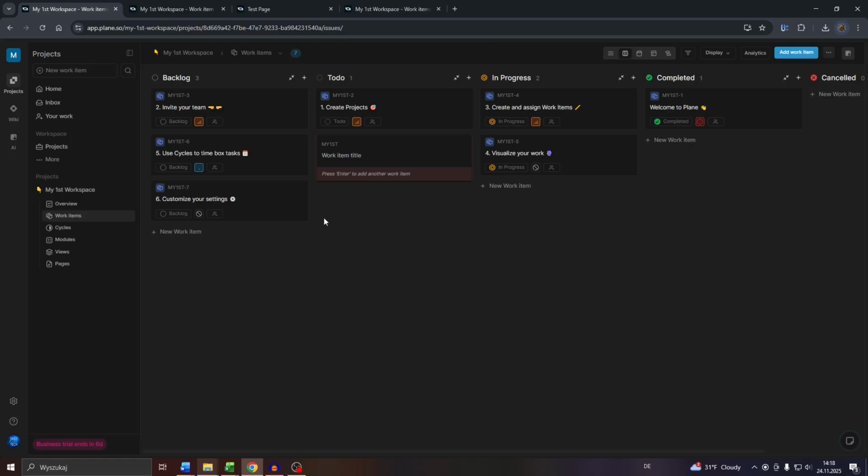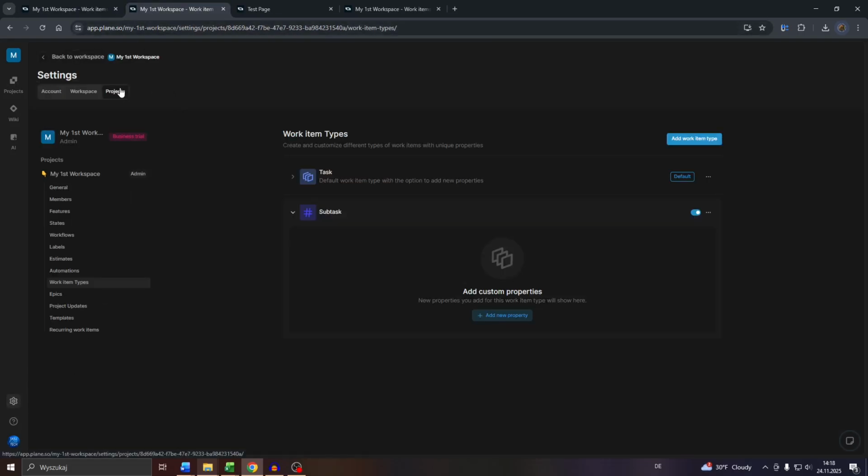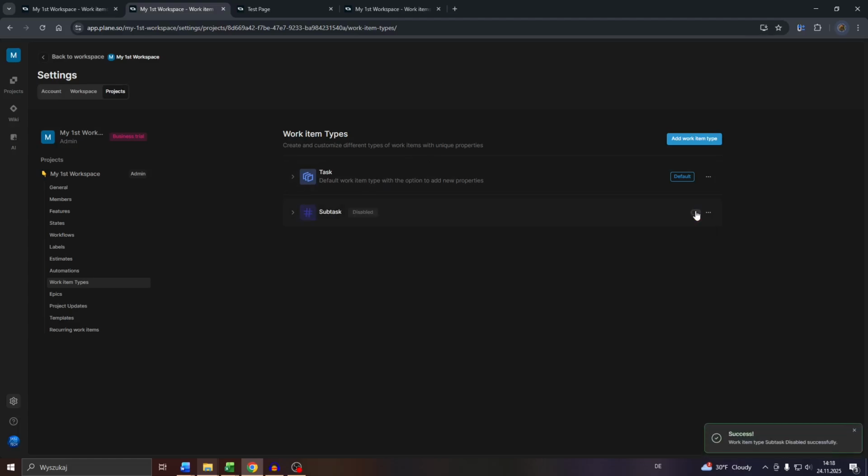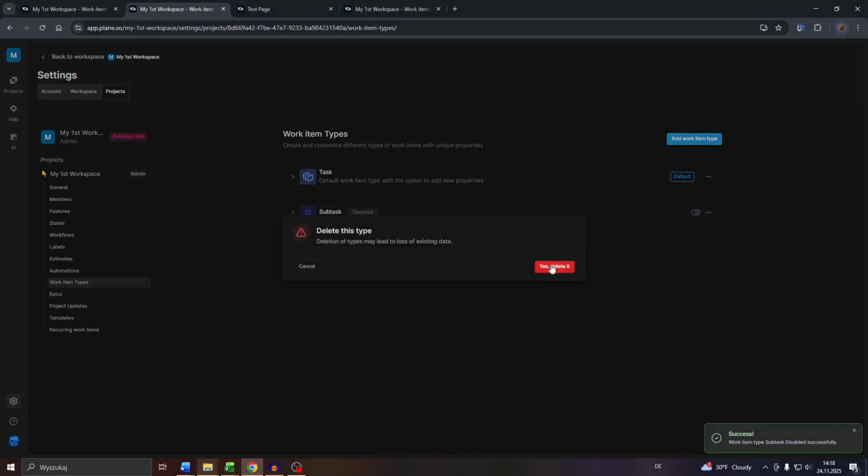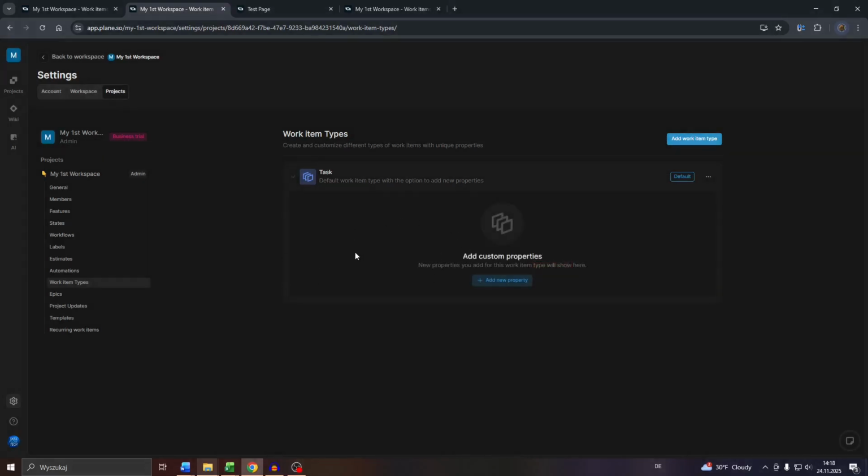So if you'd like to remove these because you don't use them or don't need them anymore, guys, navigate to your project settings in the bottom left corner. Here navigate to projects to the left, select work item types, and here you see all work item types within your project. So what you want to do is simply either toggle it off to disable it, or if you'd like to remove it, click on these three dots here and select delete, confirm, and that's it guys.